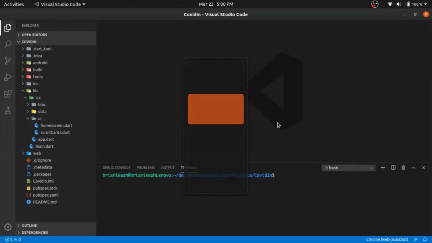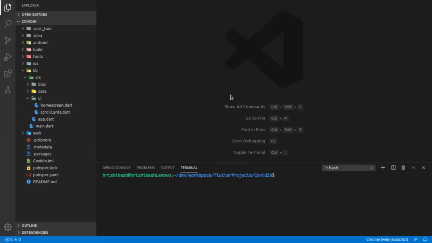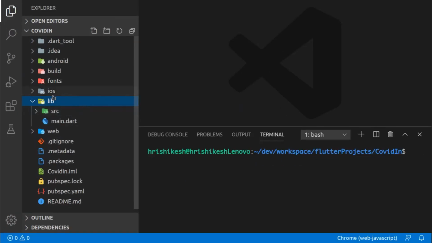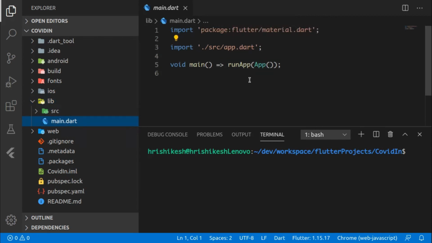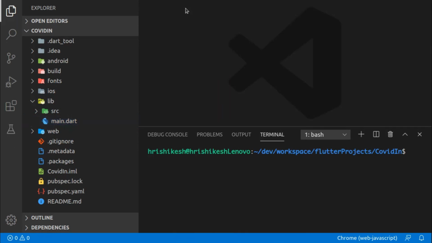So let's go to our code editor. This is our code editor. Let's make it full screen so that you can see a lot more, and let's make the font bigger. Under the lib folder, you have the main.dart file. It just contains 3 lines of code that just run our app. That's all.